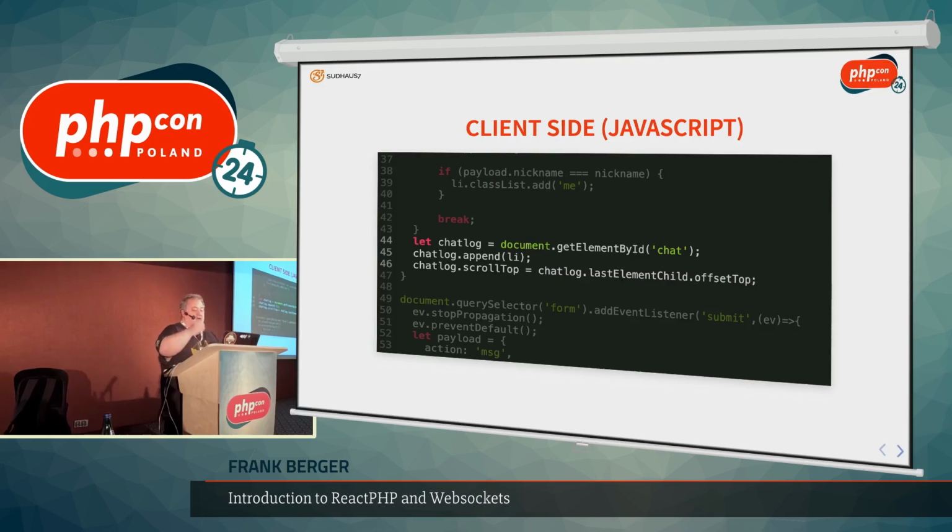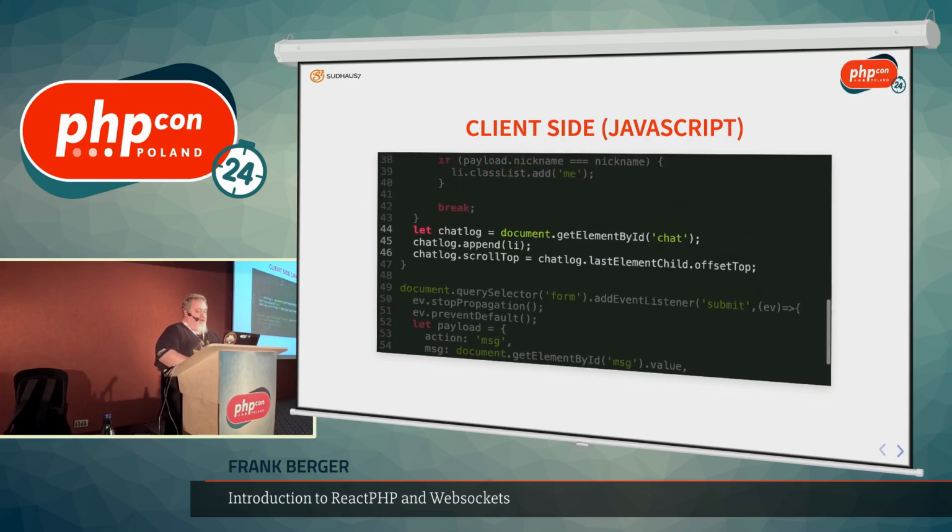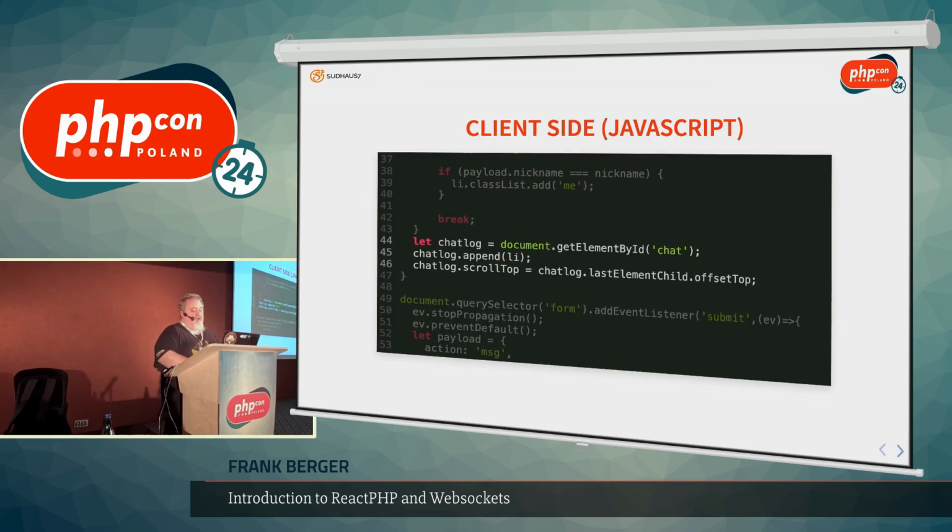I call it chat log, the unordered list. Append the LI I just created and filled, and then chat log scrollTop equals chat log last element child offsetTop. That is the fastest and most reliable way I found in all browsers to just scroll the page to the bottom, always.